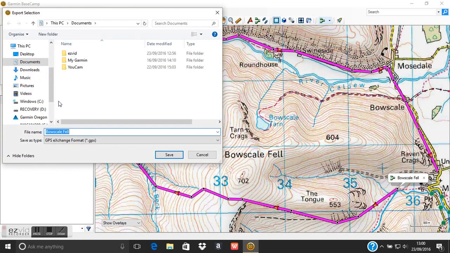So we can see in the box that has appeared, it's asking me what I want to name the file, so I'm going to leave it with the name Bowscale Fell. It's telling me it's going to save it as a GPS exchange, a .gpx file, which is the format that most of the GPSs will work with, and it's asking me where do I want to save it. So it's highlighting my documents, so I could create a new folder in my documents.